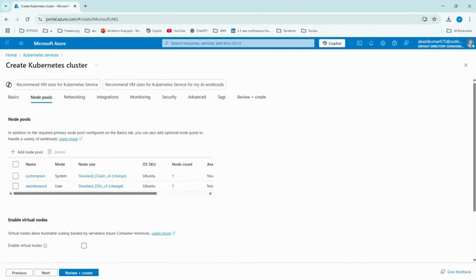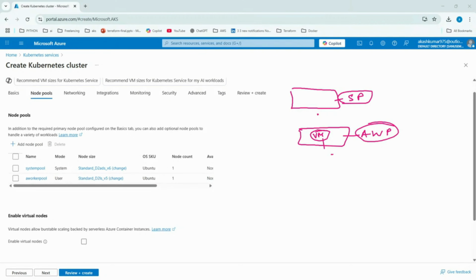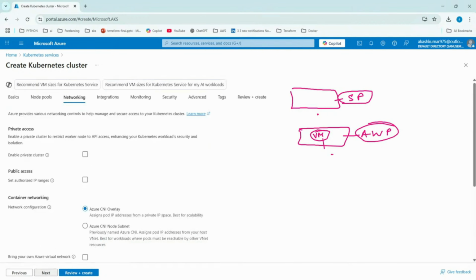Okay, so what I have done, I have two pools. One is called system pool, where all my system pods are going to be created, and the second pool which I have created is a worker pool, where I'm going to have a virtual machine, and I'm good to use this virtual machine to deploy my application. Okay, let me click on next.